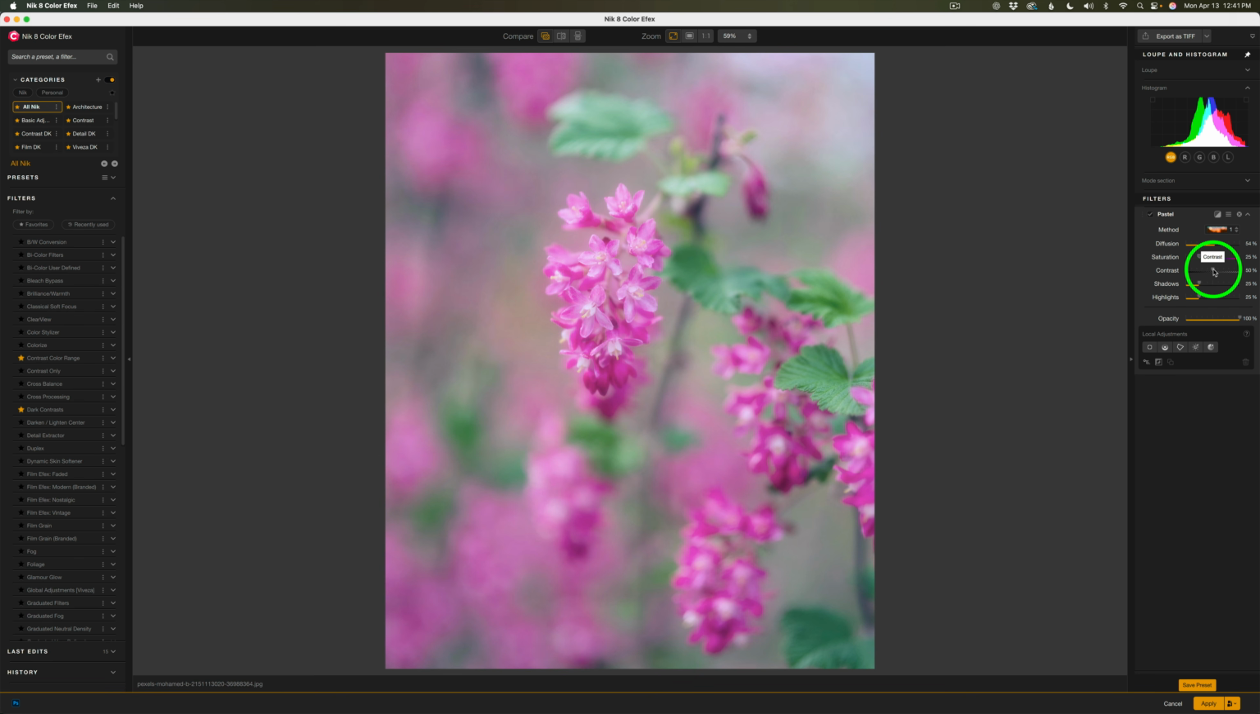Now let's play with contrast. We can give it more contrast, less contrast. I don't know, maybe a little bit less contrast, maybe right about here. And now let's check for shadow clipping. Okay, no shadow clipping. Let's check for highlight clipping. No highlight clipping. So we're good on shadow and highlight protection.